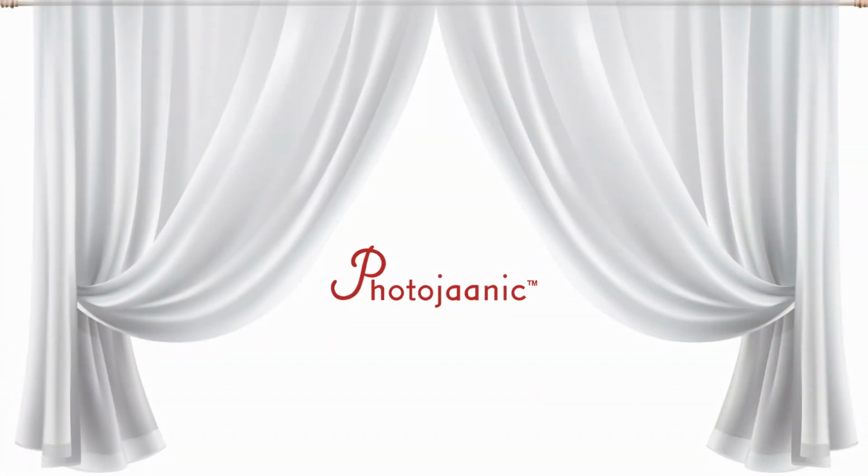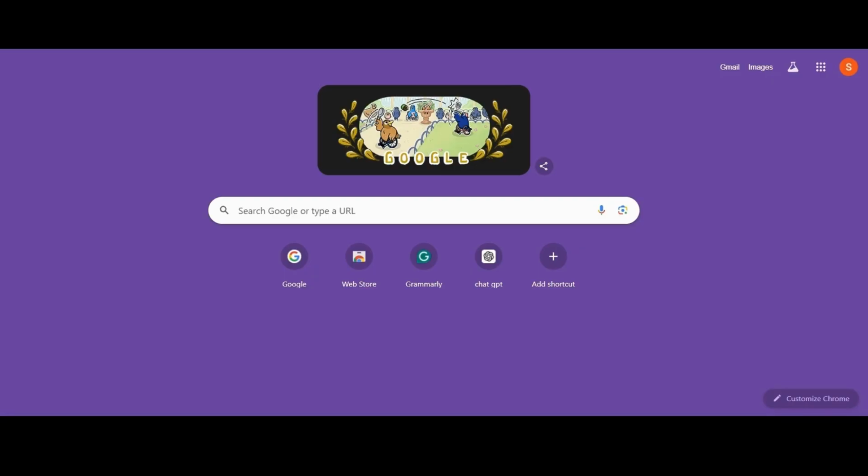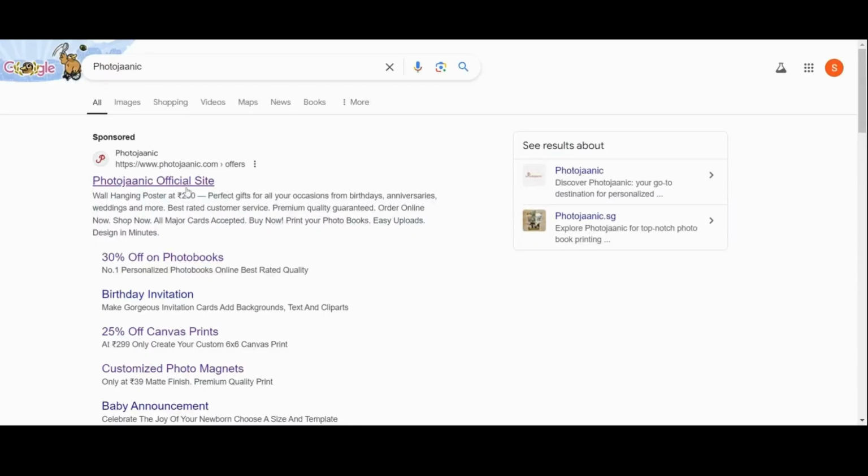Welcome to Photogenic. Today, we're going to show you how easy it is to design your very own personalized wall frame. First, open your browser and type Photogenic in Google. Click on the first link to go directly to our website.